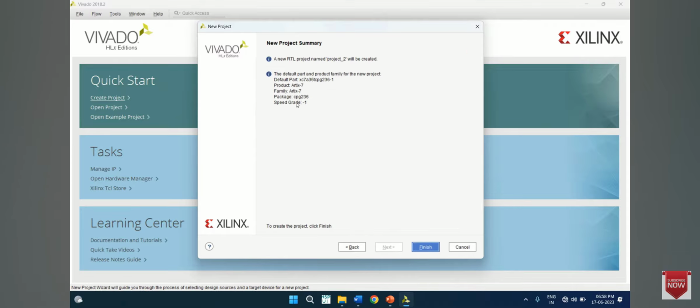Now it opens the project summary. It creates a new RTL project with the name project 2, and the default part is chosen as this.